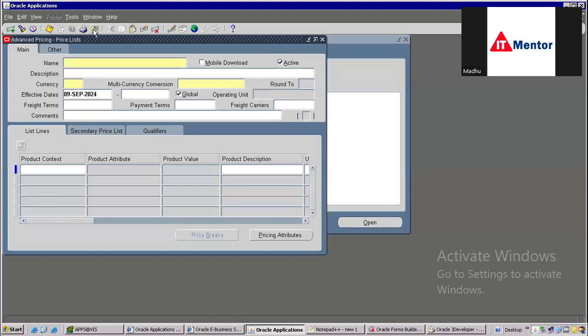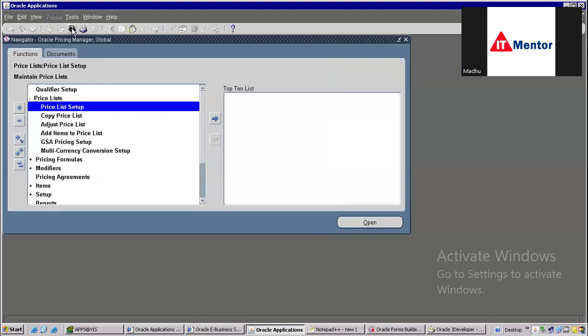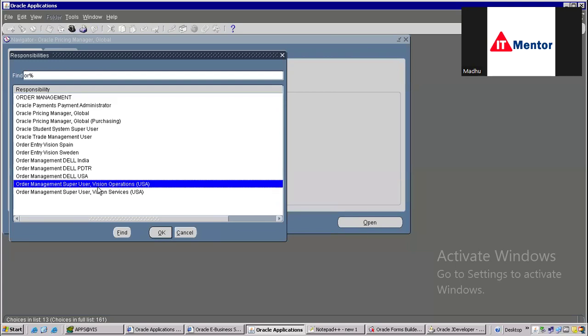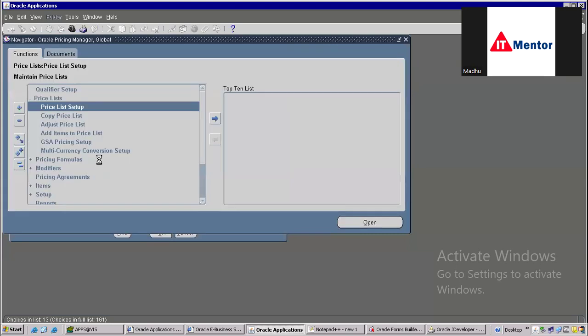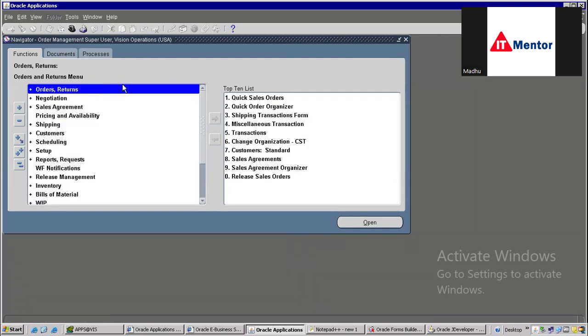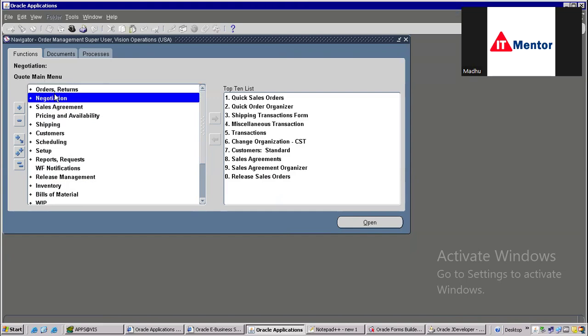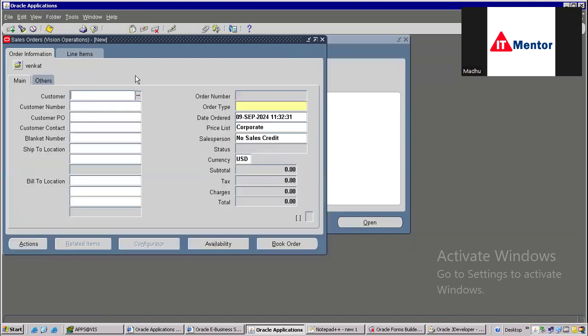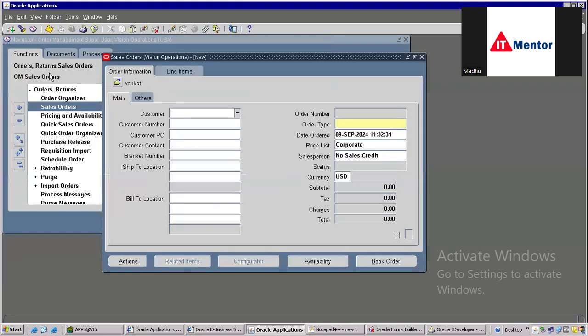They will go to one responsibility, order management. This is a responsibility. Vision Operations is a branch name and US is the country. So for one branch, we are entering a sales order. They may have n number of branches in other countries. So the first step here is order returns, sales orders. In the company, the same options will be there. No need to worry about it.